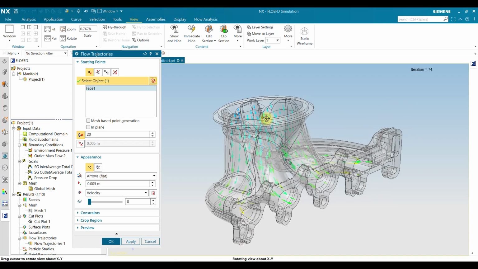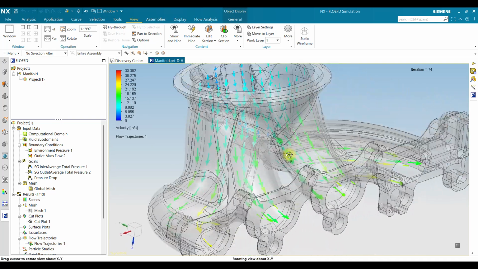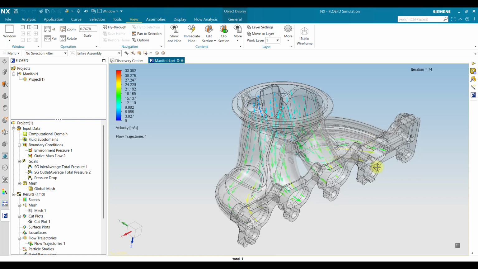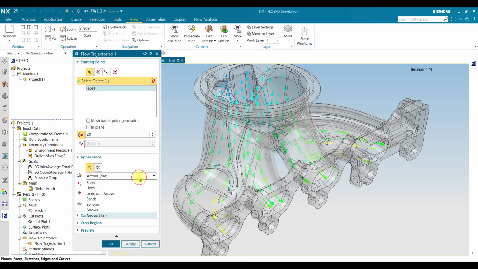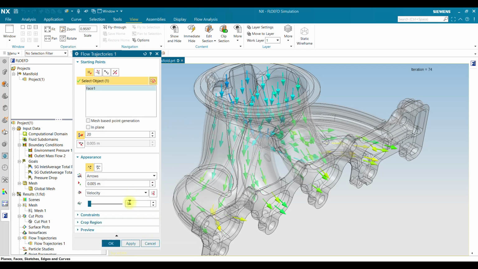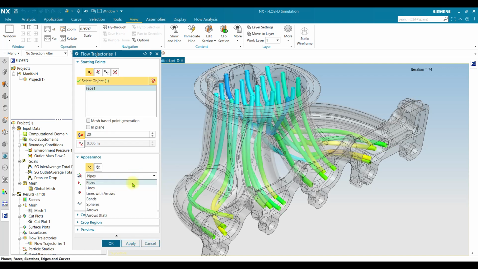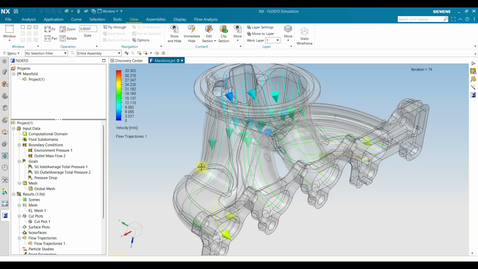Okay, this is what is called the flow trajectory, and then we can play this one. So this is flow trajectory, how the fluid flows. And then also we can change this one, not just the flat arrow. We can also use the 3D arrow like this one. Okay, and also we can change it to the pipes, something like this. Also the lines, and also the line with arrow.